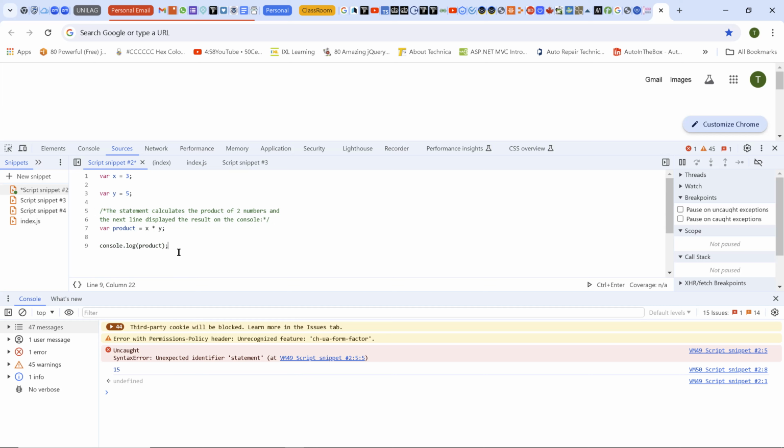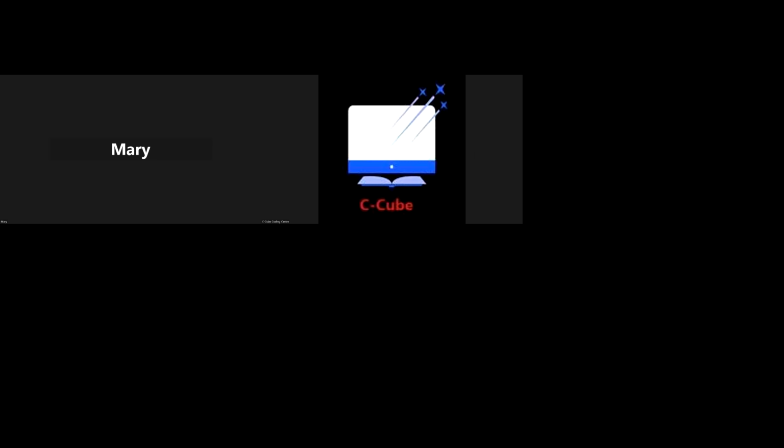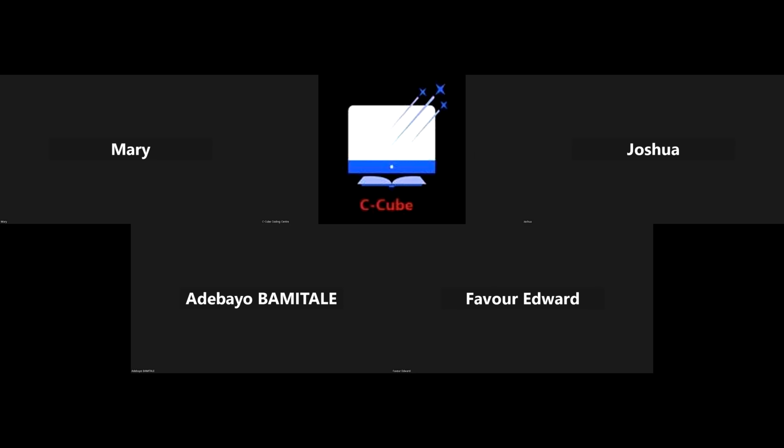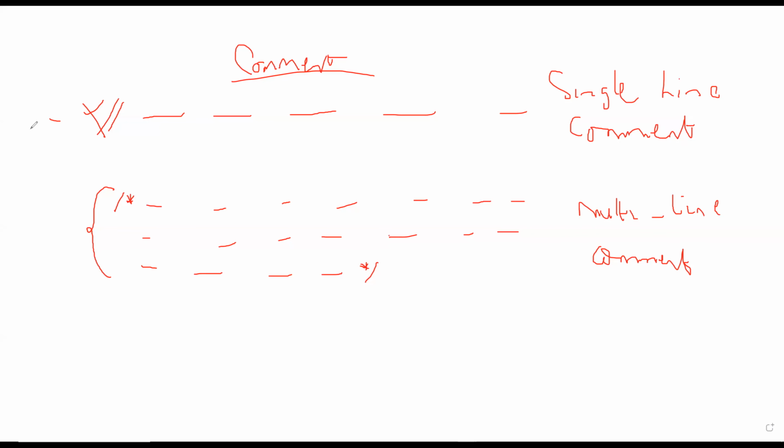So I move on to the next one. I've introduced variables, so let's go to operators. But before I go to operators, I want to explain two more data structures to you.